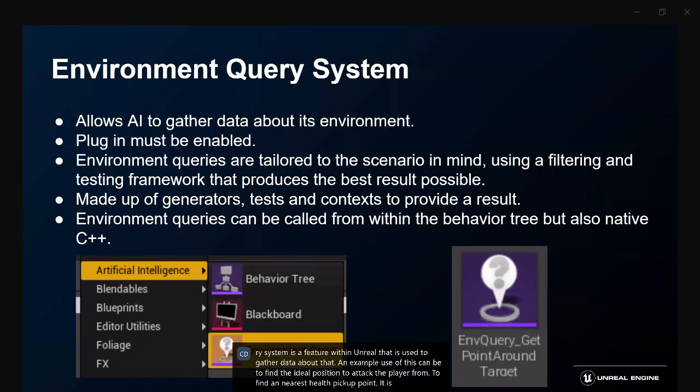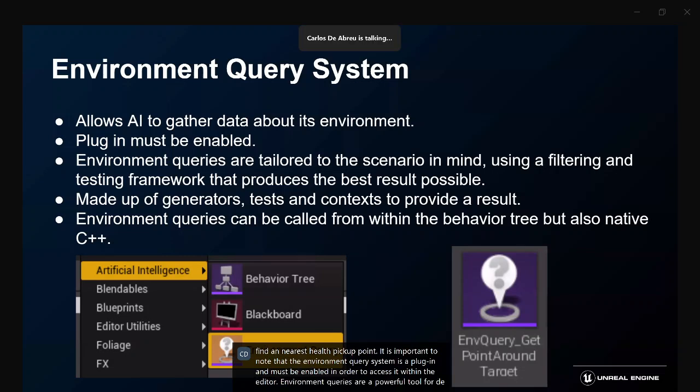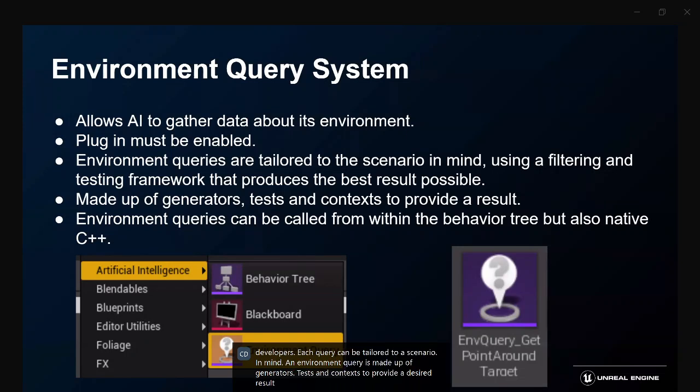It is important to note that the environment query system is a plugin and must be enabled in order to access it within the editor. Environment queries are a powerful tool for developers. Each query can be tailored to a scenario in mind. An environment query is made up of generators, tests, and contexts to provide a desired result. We will actually discuss each of these in turn in the next following slides.